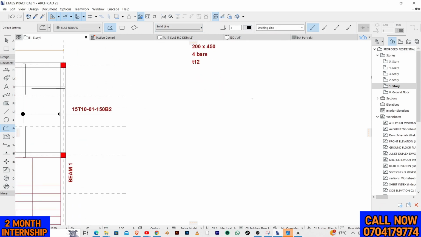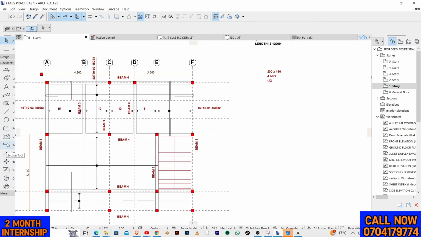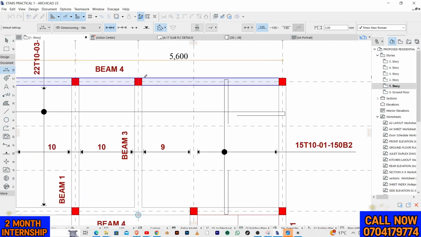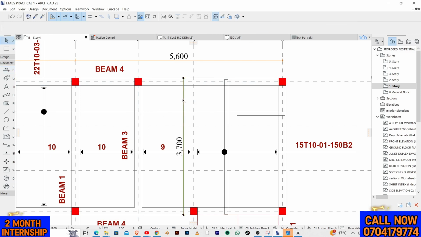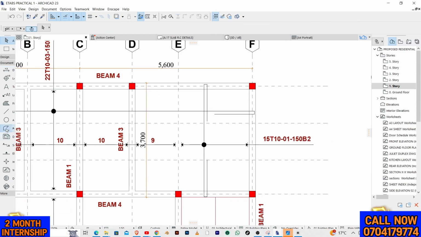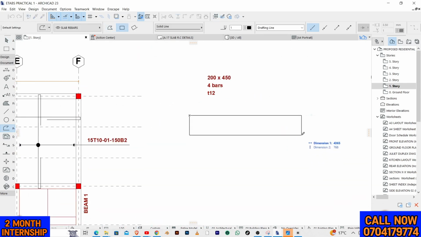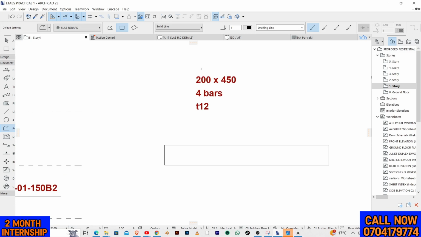I'm going to choose this one, and first of all, check the distance. You check the outer to outer distance of my beam, and it's 3.7 meters. But remember that the center to center distance will be 3.5. For this one, let's first draw a box where the length is 3700, and the depth of the beam is 450. Remember, the width of the beam is 200.